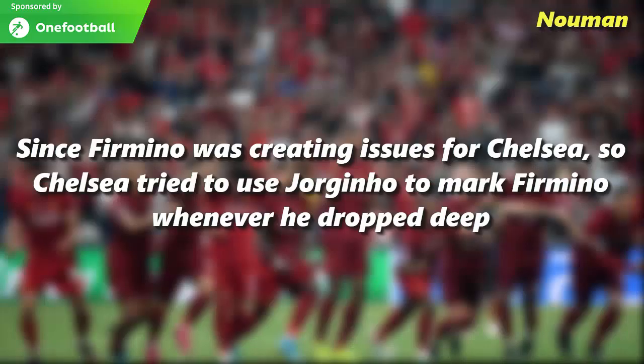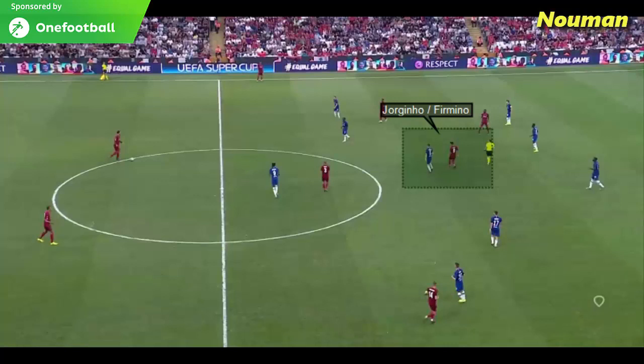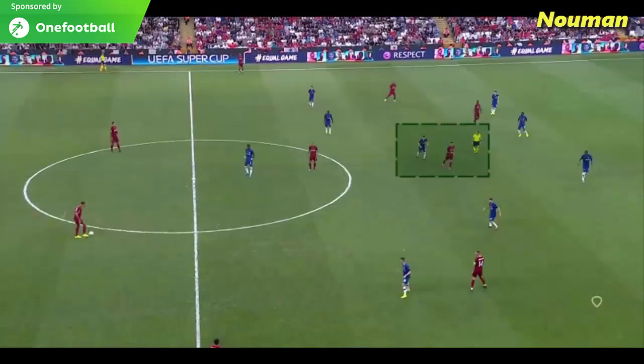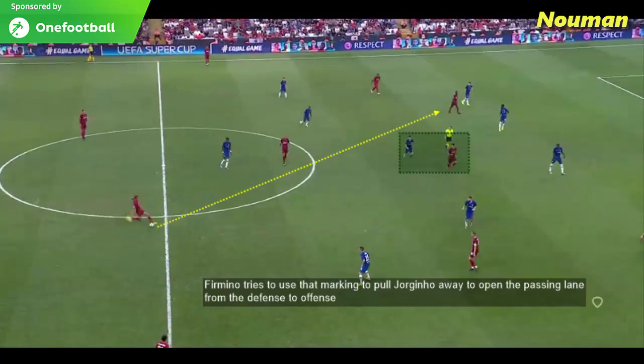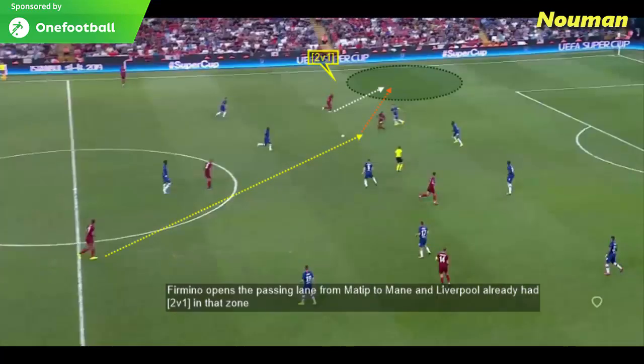Since Firmino was creating issues for Chelsea, Chelsea tried to use Jorginho to man-mark Firmino whenever he dropped deep. And Firmino tried to use that tight man-marking to pull Jorginho away to open the passing lane from the defense to offense. Firmino opens the passing lane from Matip to Mane, and Liverpool already had 2v1 in that zone.